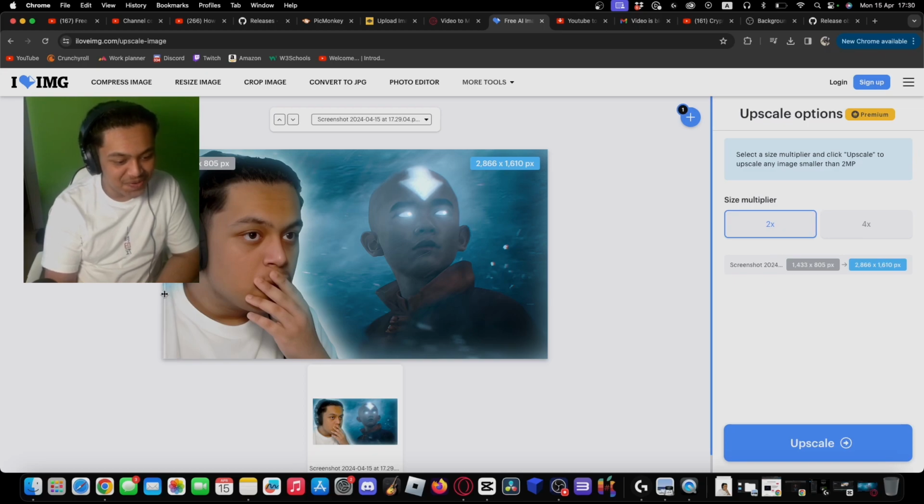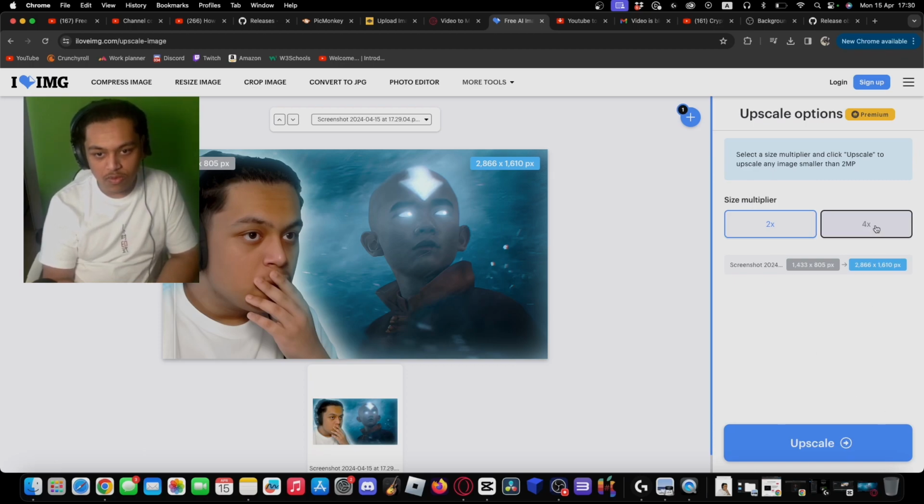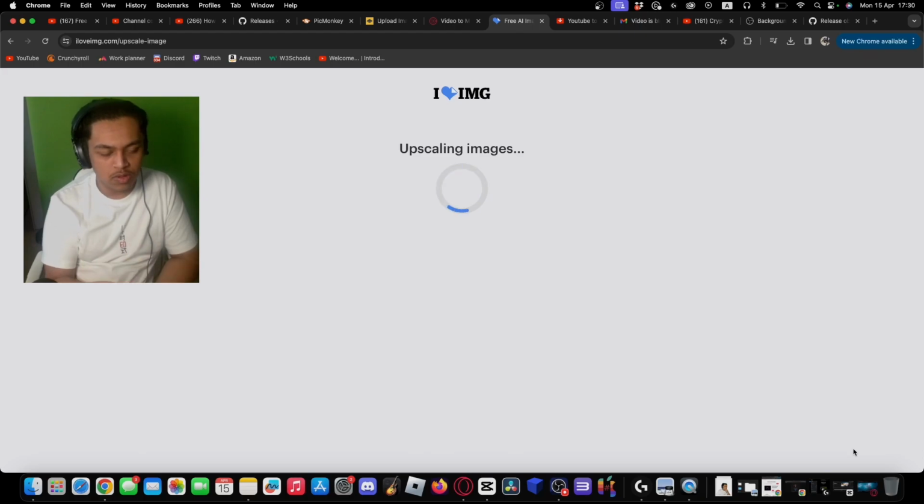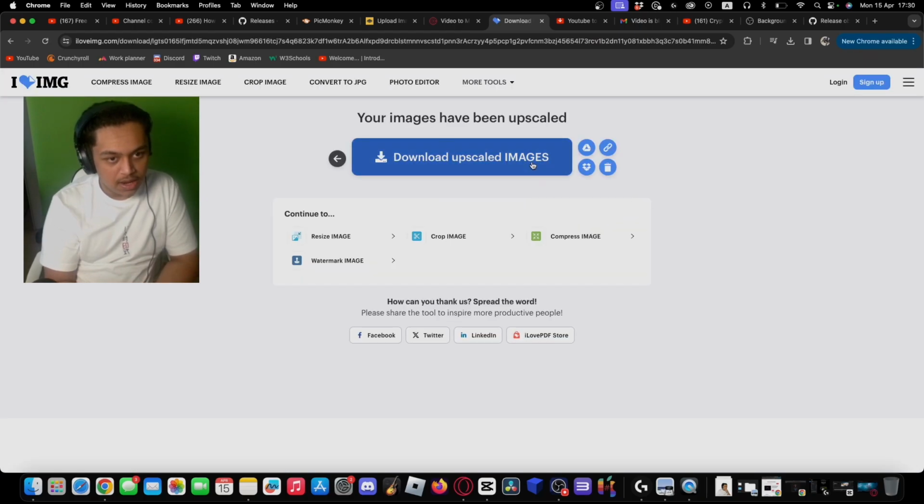Do you see the quality? I'm hooking you guys up. I'm putting y'all on game. Look at the quality, that's like night and day. Look how much cleaner it is. You can do 4 times as well, but I think you need the actual premium for that. Or I don't know, maybe you can, but it already looks clean as it is. And then I just download that.